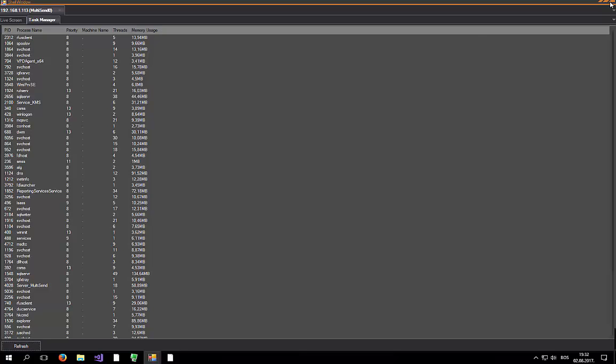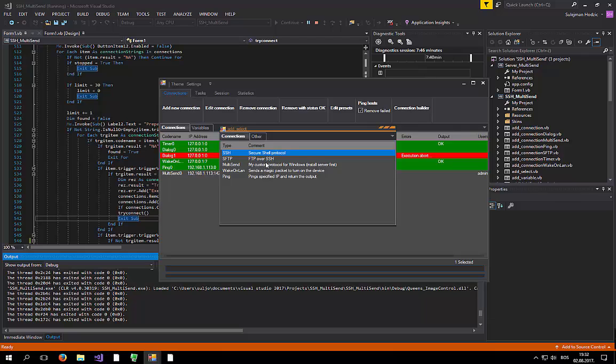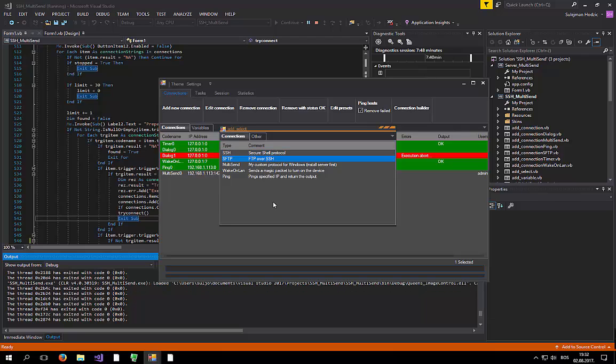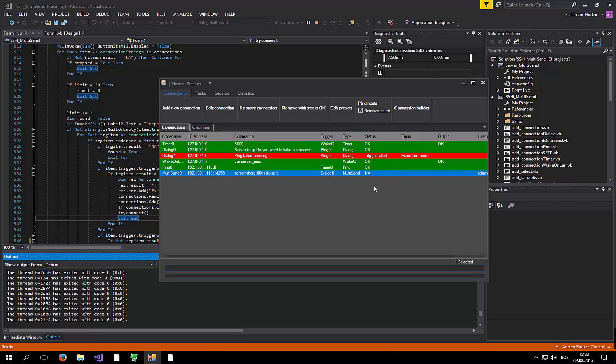And that's pretty much it. You can use SSH for routers, for instance, SFTP for FTP, or SFTP to send files over. You can use my own protocol, you can use Wake on LAN, you can use ping, you can use timer, you can use dialog.